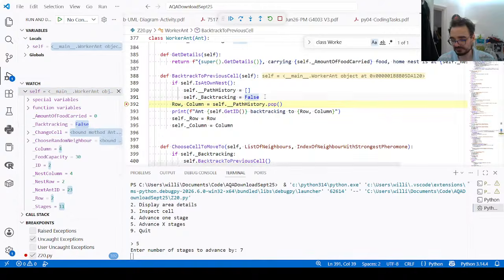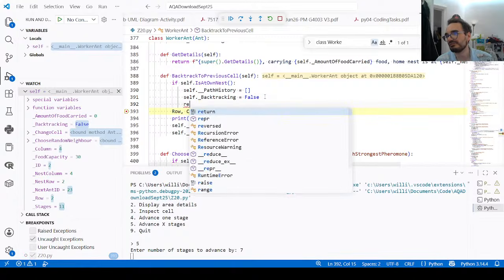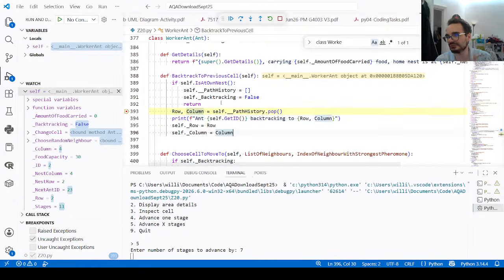Oh, sorry. I'm being daft here. Of course, once I've done this, I need to return, right? Because I don't want to be doing the pop. That's right. So we were at the nest. We had reset to backtracking false. We have an empty list. In fact, we may have wiped something, kind of a moot.